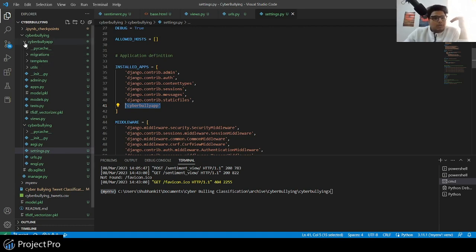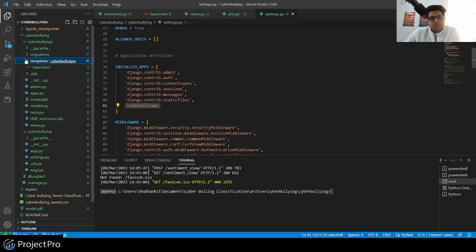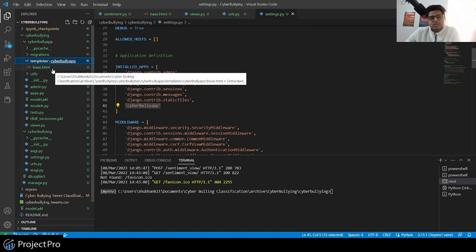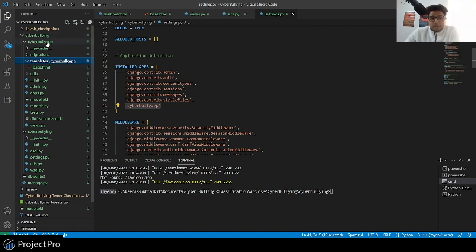Inside your app folder, you have to create a templates folder. Inside that again you have to create an app folder, and inside that you create a base HTML. This is the standard folder structure that Django suggests for making an HTML file, right? And remember the names here. Again, inside my app folder I'll have a templates folder.